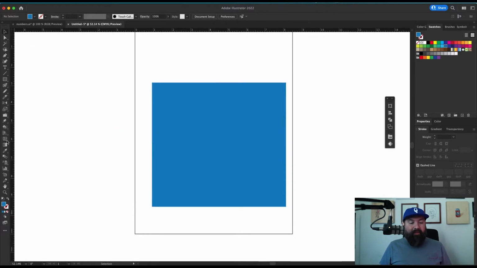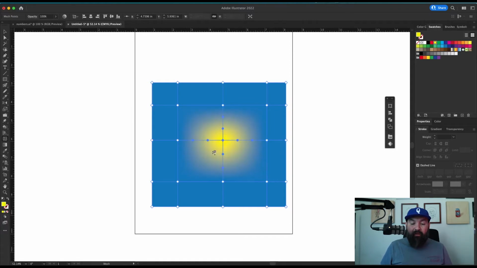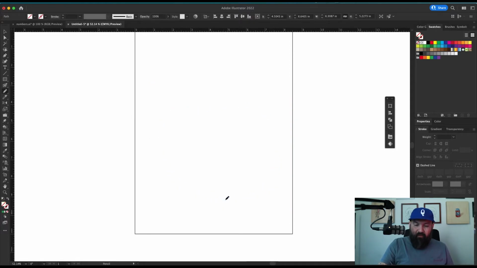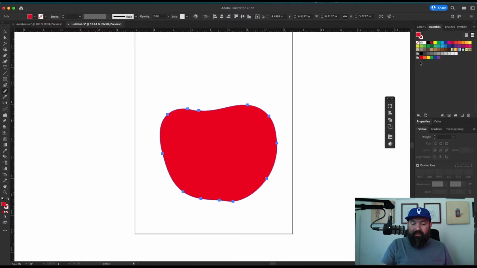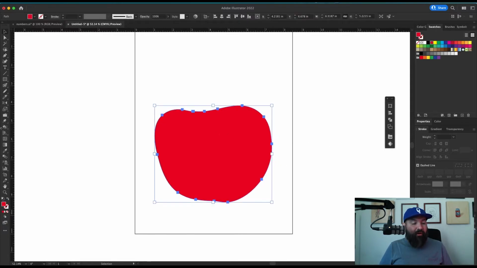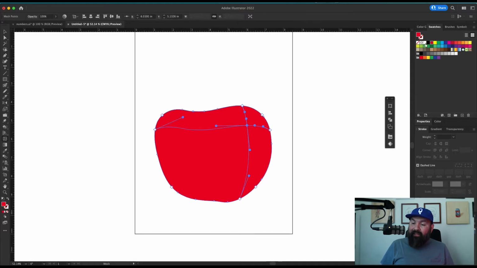All right, next up is the mesh tool. With an object selected, choose your mesh tool, and you can actually click here and add points. While you have that point selected, add a different color. Let's draw in just a random shape, and let's say this is an apple. So what I can do here is use my mesh tool to create a point here where I want my highlight to be. Okay, let's make it a lighter red color, and now you can see it's got a little bit of a highlight.